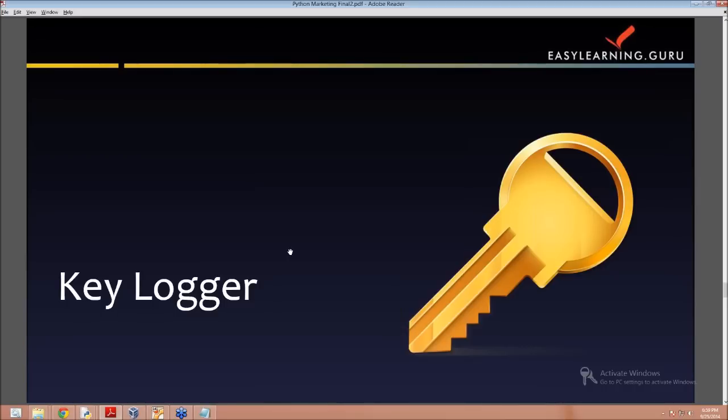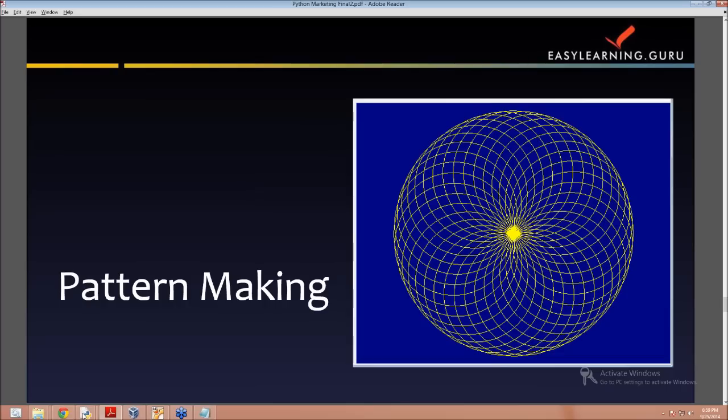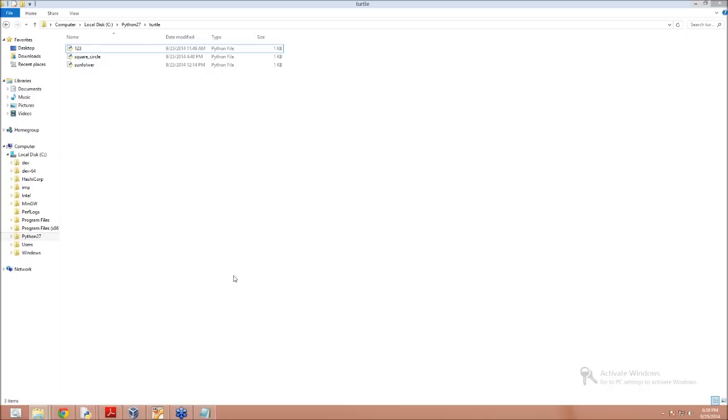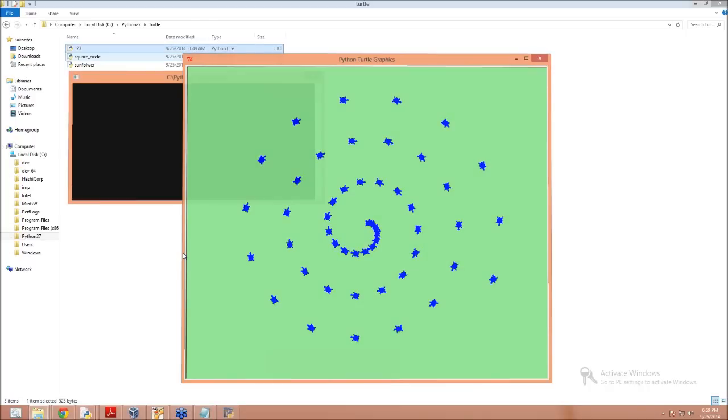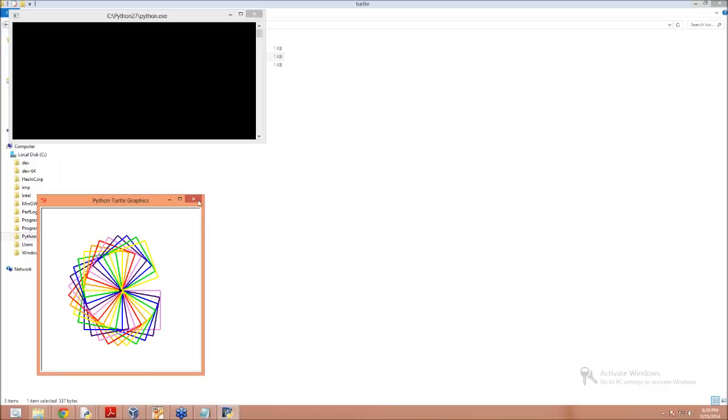Pattern making. Let's have some fun with Python by making interesting patterns using very simple codes. You see an example of this? See here, we can create all these patterns using Python, writing very simple codes. Okay, see here, I'm getting another pattern with color, which is very colorful.